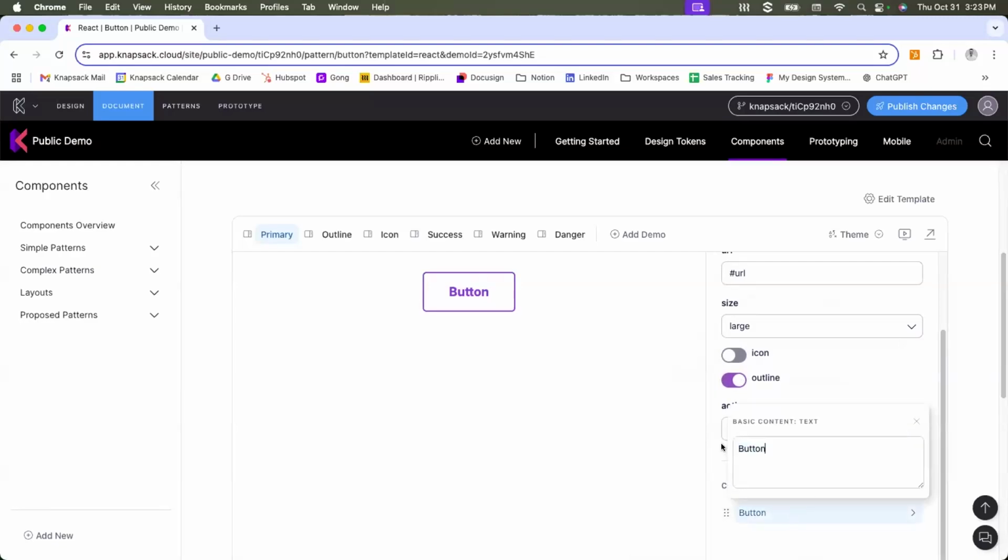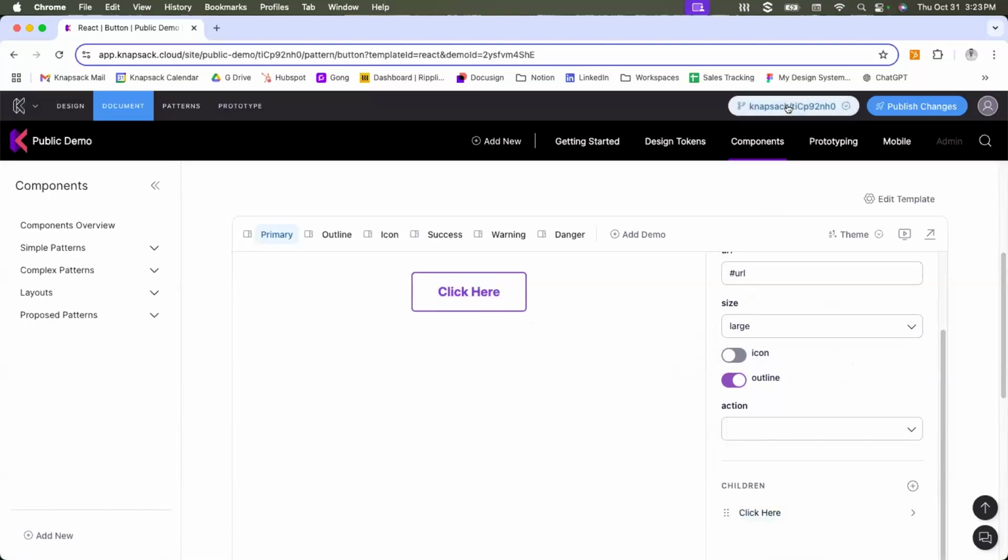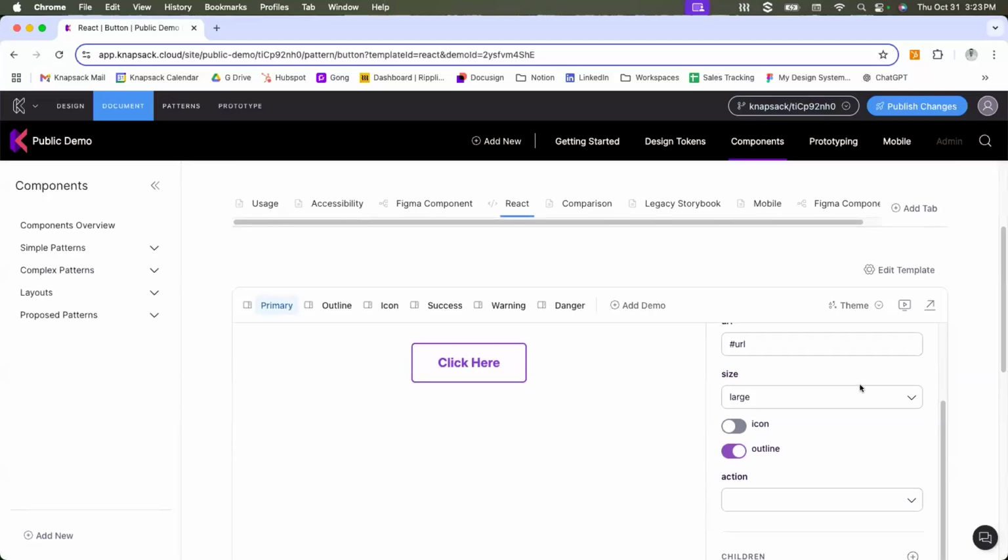I can even do things like change the text on here. So if I'm designing a new landing page where I'm creating a CTA at the bottom of my page and I want to make sure people know where to click, I can see all this render here live on screen, right? And right now, I'm working within a branch here of Knapsack, so I'm not affecting anything that's going out to the rest of the consumers of the design system at this point in time, right? I'm in my own sandbox. I'm designing, I'm prototyping away here.